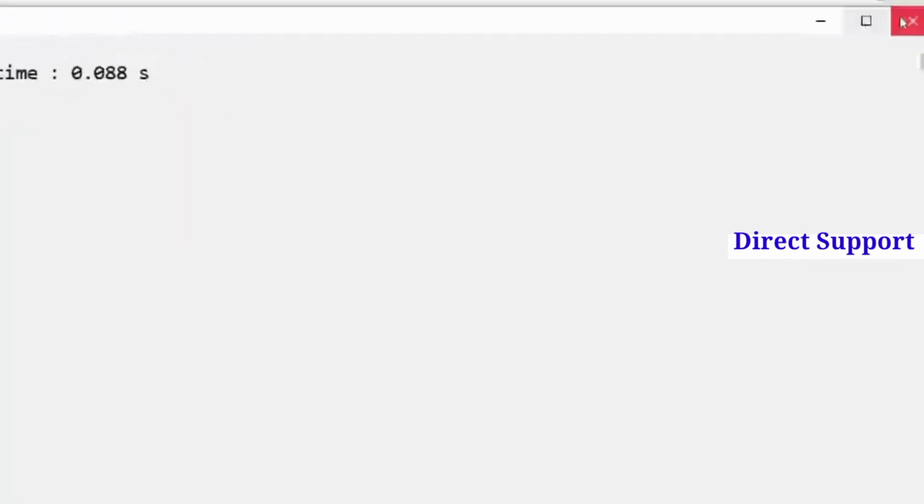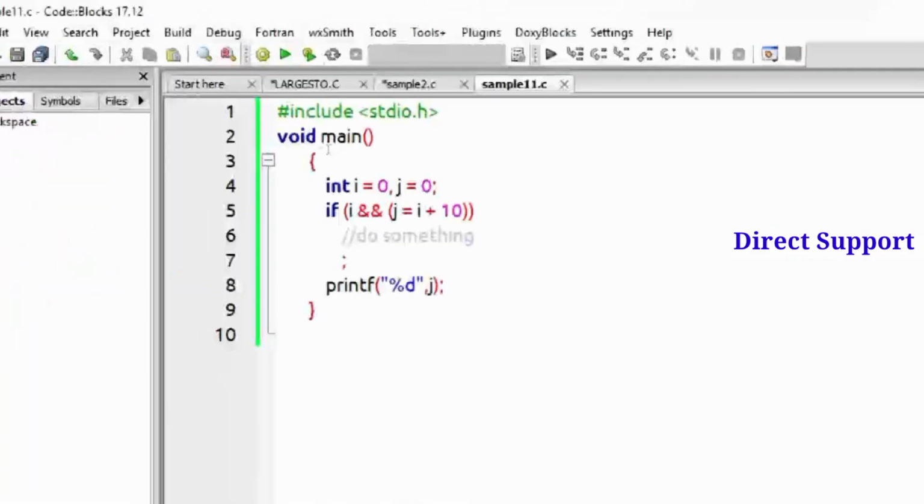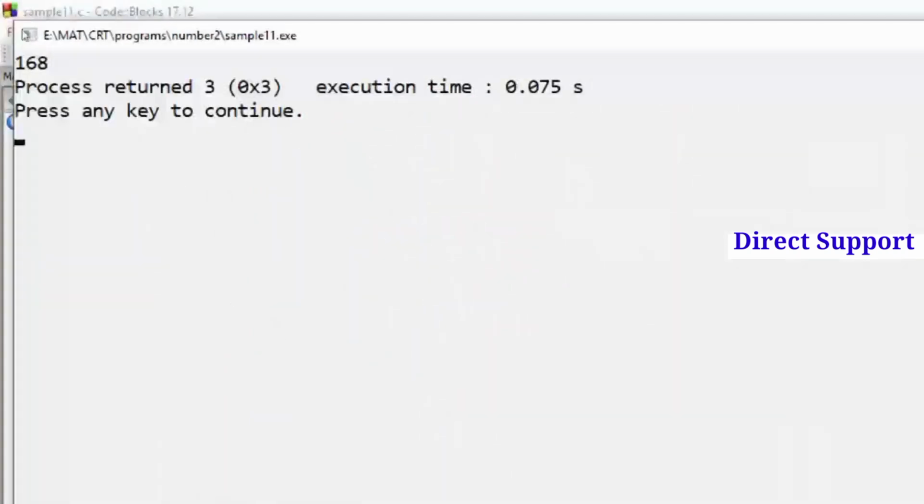So why? Because this part is not executing. So let us suppose I give something other than 0, like 1 or whatever it may be. Non-zero, I can keep something like 15 or 158, something non-zero. So that means non-zero and this has to be executed. So what is the I value? 158 plus 10, which is 168. The J value should be 168. You can see, yeah, 168. So like this it will execute.